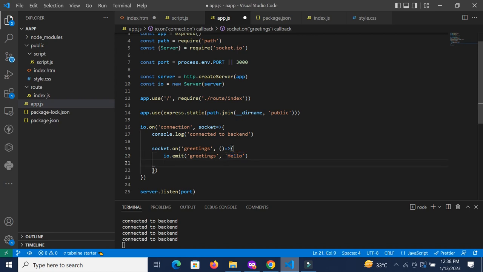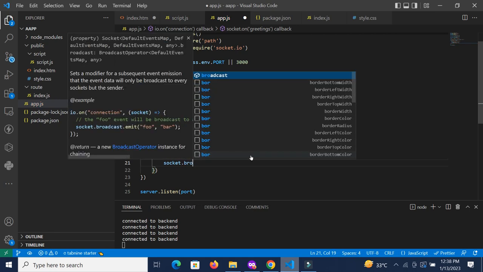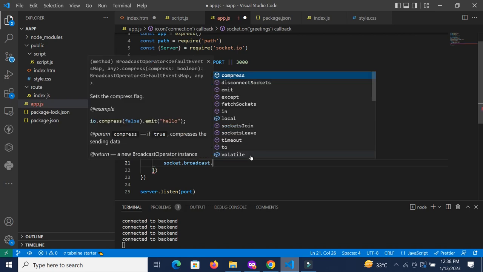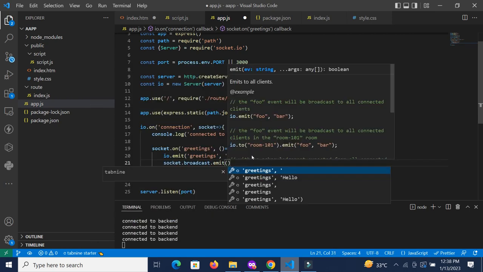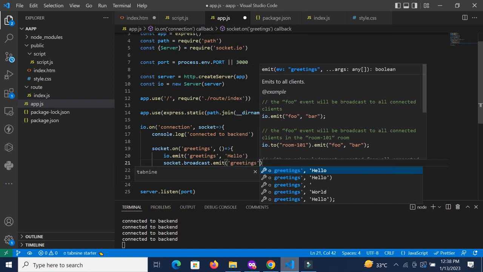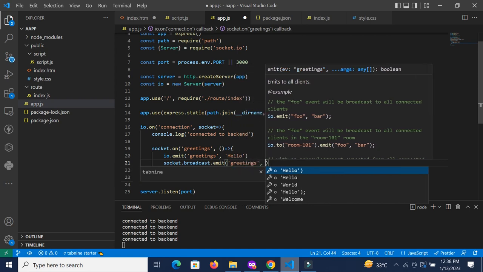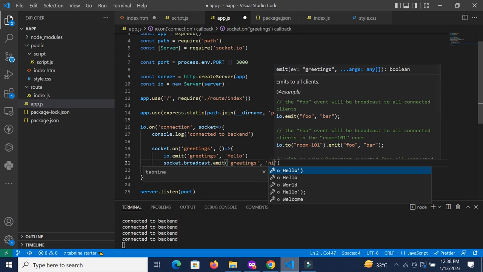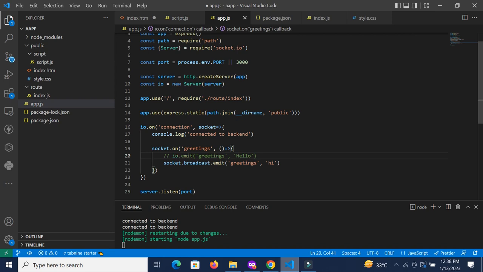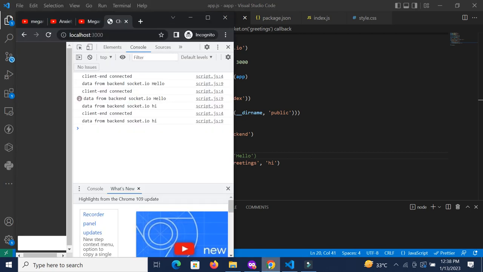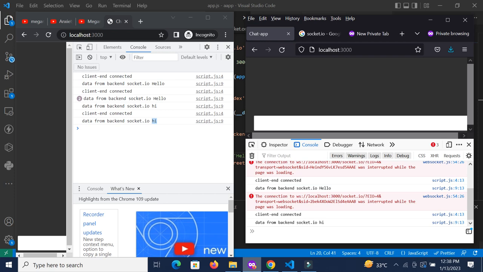So right over here we have the socket, then the broadcast, and then we have the emit. Then we can do greetings, and then we can say, for instance, hi. So I'm going to comment this out, and you realize that if we go back to our Chrome browser, we have this hi over there. But if we go to our Firefox browser, do we have the hi over there?